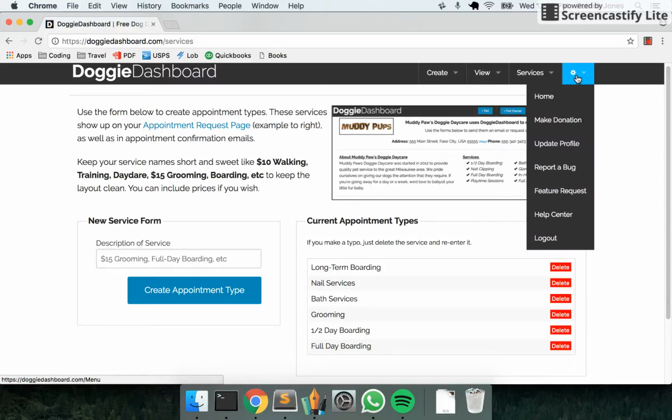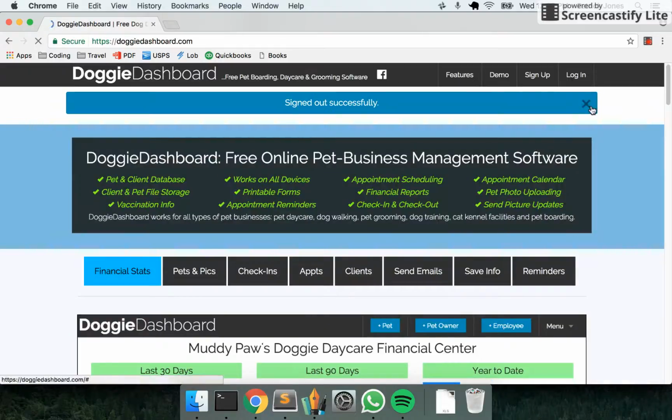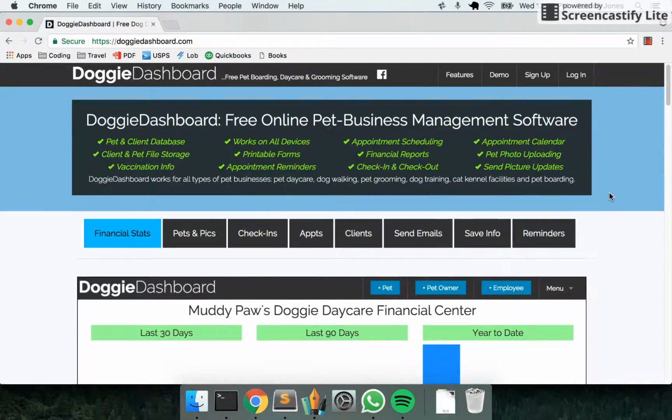Lastly, under the wrench, there's the home button. If you want to make a donation to Doggy Dashboard and help out, simply go there and make a donation. I use the money for the servers and for the occasional cold beer. Down here, you can update your profile, add logos and things like that. Here's where you report a bug. If you find something that isn't working, you can request new features here. The Help Center has videos to show you how to use all these features. And if you click log out, that takes you to the main page for Doggy Dashboard.